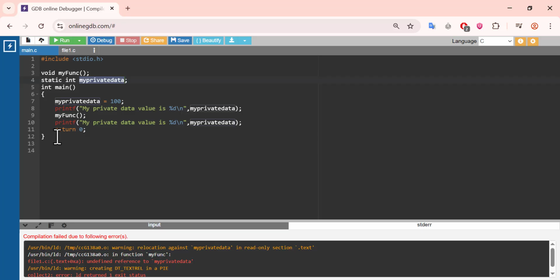When you have a big project and there are many people working on the same project, and you don't want some other people to modify some variables, then you can declare that particular variable as static. So I hope you understand how to use the storage class specifier static. In our next video we'll see another storage class specifier, extern.